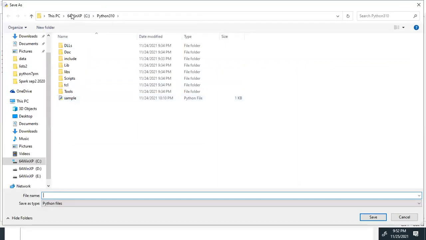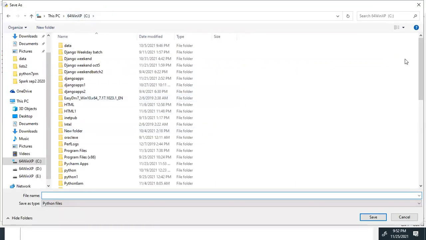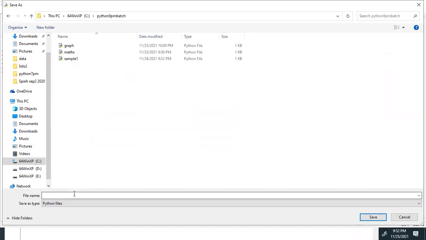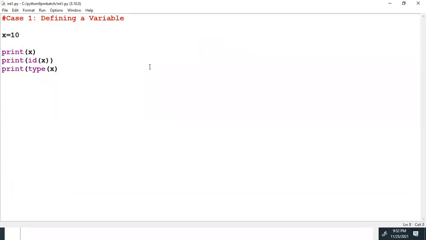Now observe. I created a separate folder for this batch, Python 9 p.m. Save it with any name and a .py extension. Run module. One second, what is the error here? Yes, one bracket is missing in type of x. Run module.